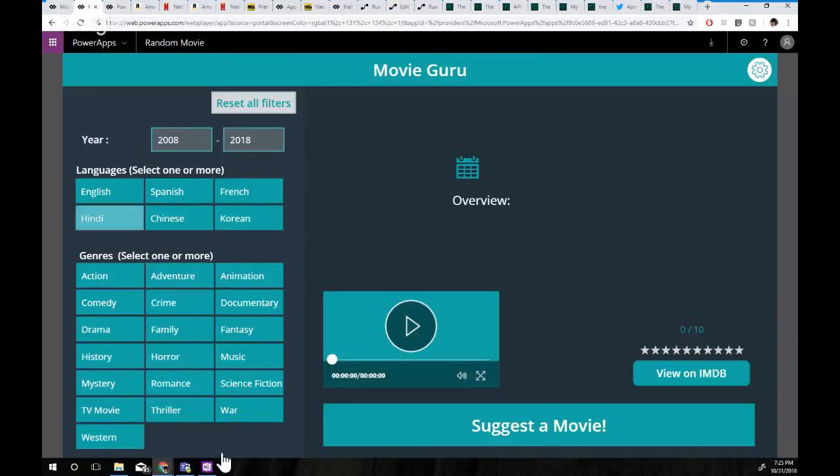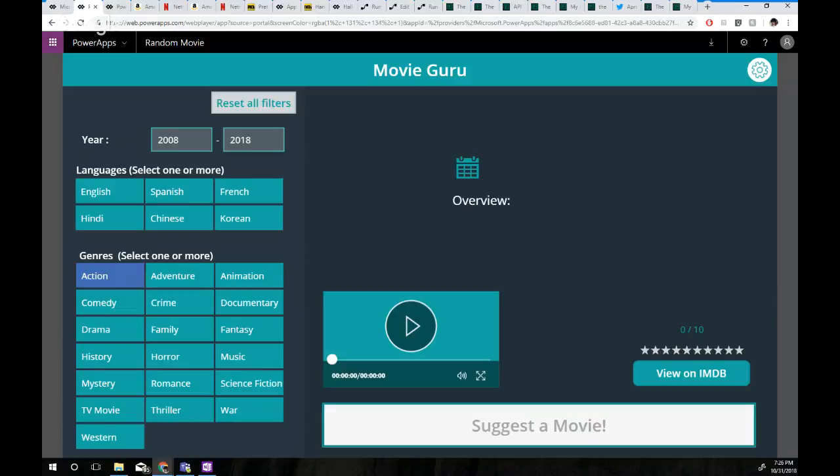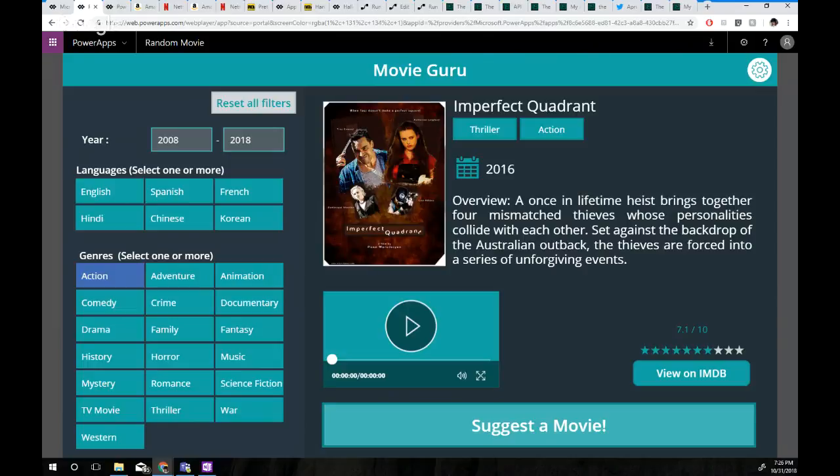So you can see in this, what I've done is I've created a whole UI over here: select languages, the year, reset filters. So in this case, if I put action and click suggest a movie, it returns me this now, and it gives me the IMDb rating as well over here, view on IMDb. It shows me the different genres it is in. If there is a YouTube video, it will show that as well.